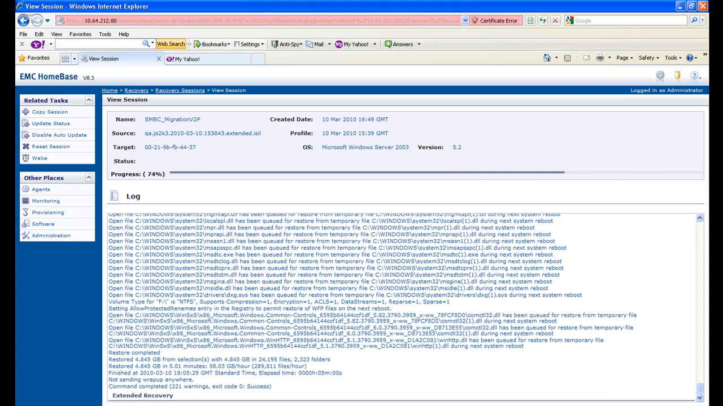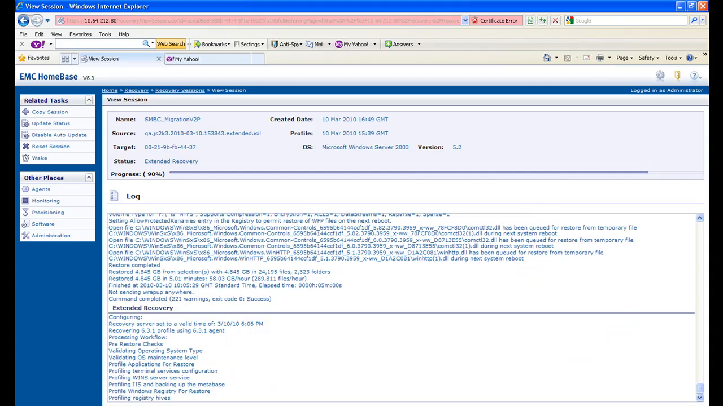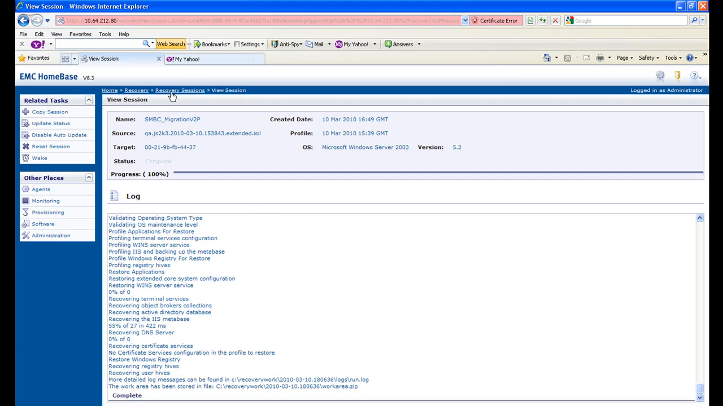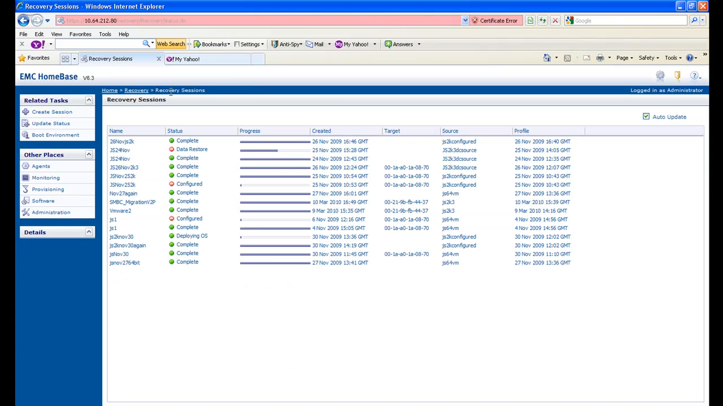Following successful data restore, control passes back to the HomeBase server to drive the recovery of the restored binaries and data into functional working applications. It does this by performing an intelligent merging of appropriate registry information from the source server into the new stable registry of a brand new operating system. A final reboot and the migration is complete, as seen in the session log and in the overview.